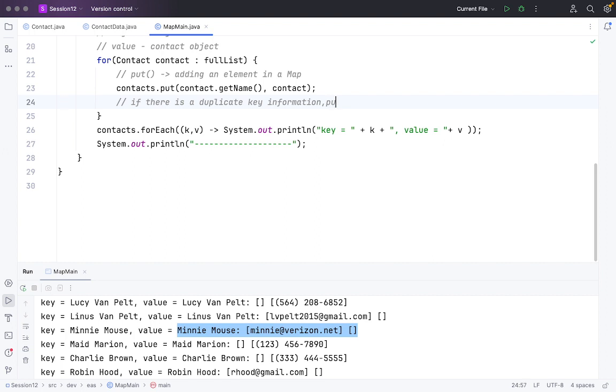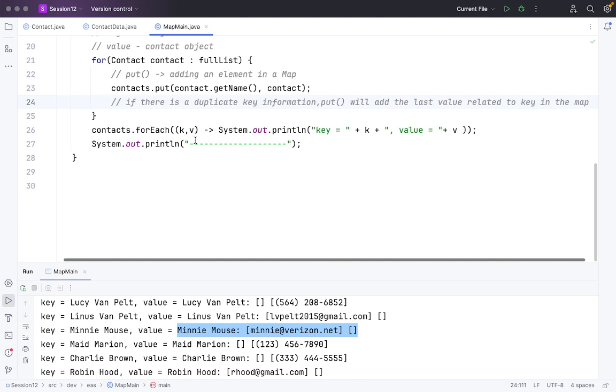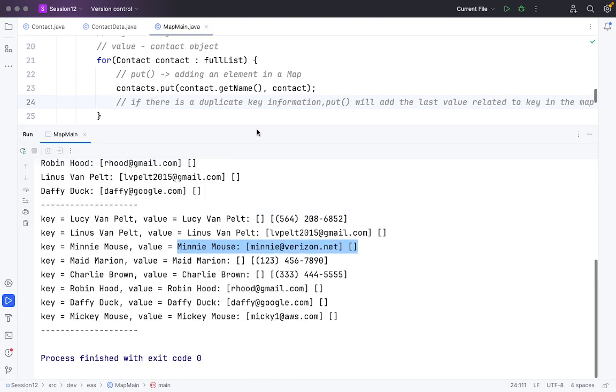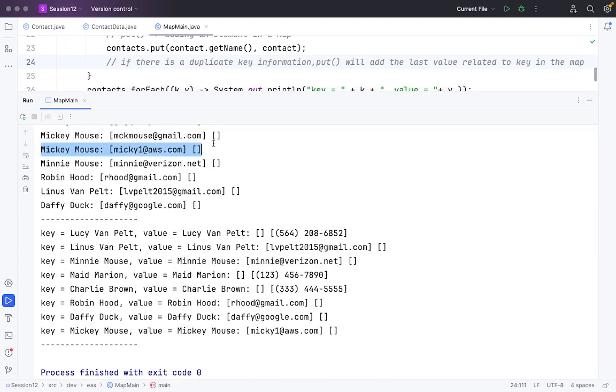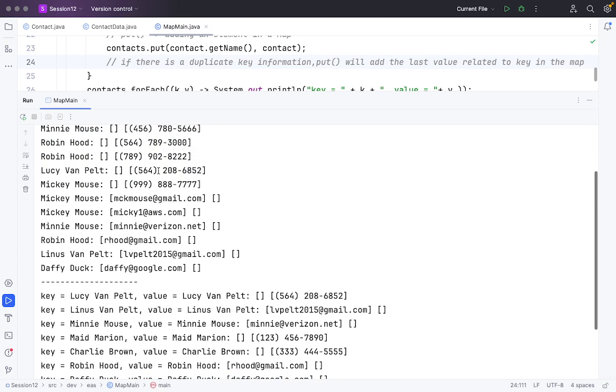Email is there. So put will add the last value related to the key in the map. Whatever the latest value it gets from this particular list, it will add it. For example, Mickey Mouse's last value in this list is Mickey's email ID, that is mickey1@aws.com. If you find Mickey Mouse in this case, you will find this, even though it has more numbers. So the put function found that if I have already formed a key, I will just look at its latest value, and I will override its earlier value.